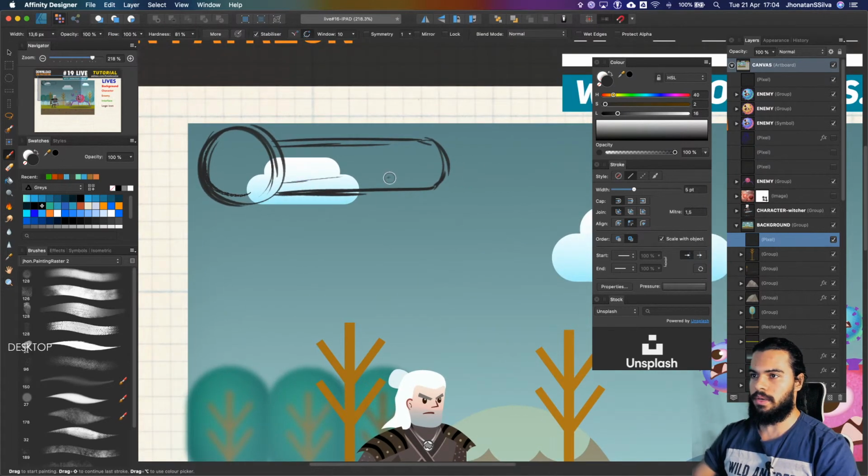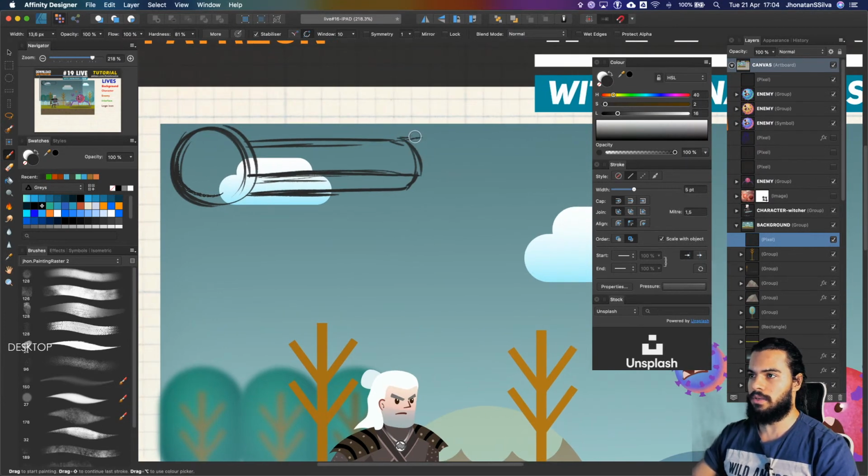Maybe the mana can be displayed here below, like magic power, and we can add some kind of details here, a sword, something like this one here.